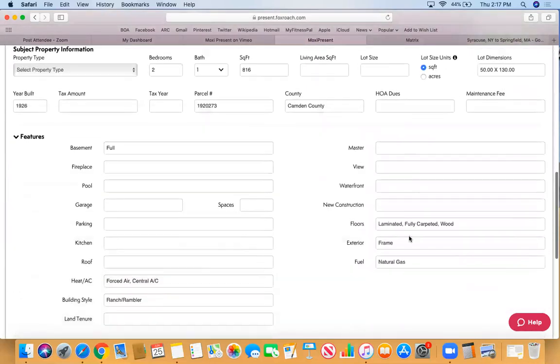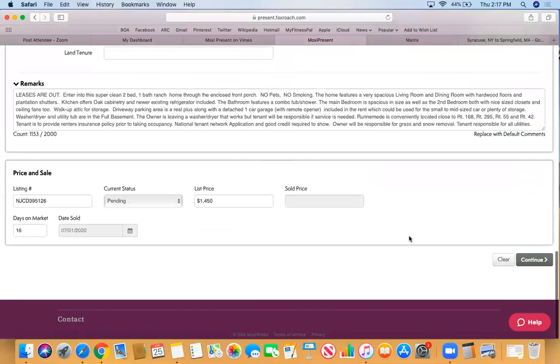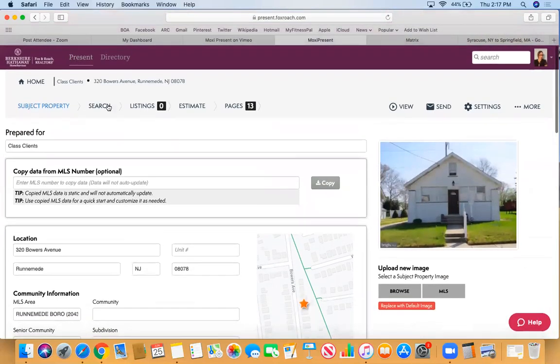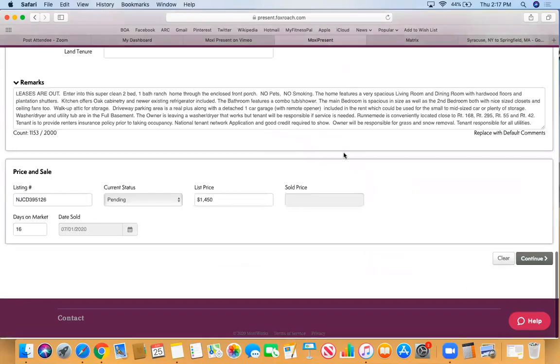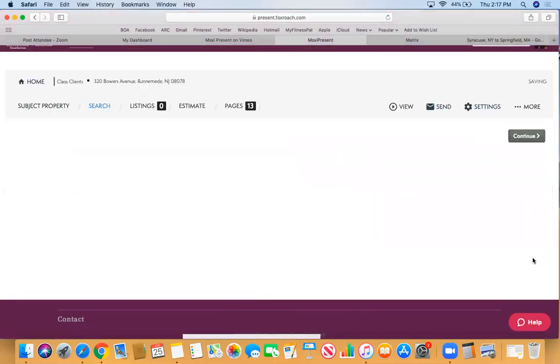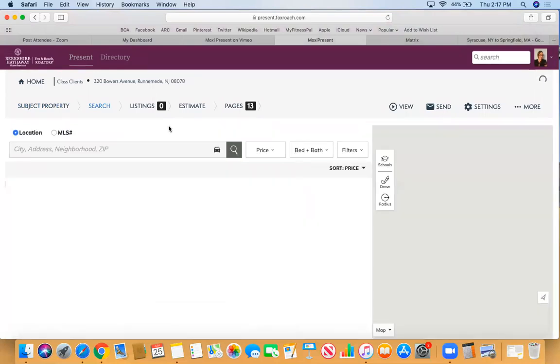So once we have completed all of this part, you have two options. You can hit all the way down at the bottom on the right-hand side, there is a continue button, or all the way at the top, you could literally just toggle over to the search section once you have this complete. Okay, so either way, we're going to continue. And now it's telling me that we're in the search option.